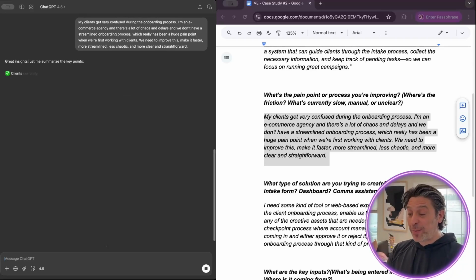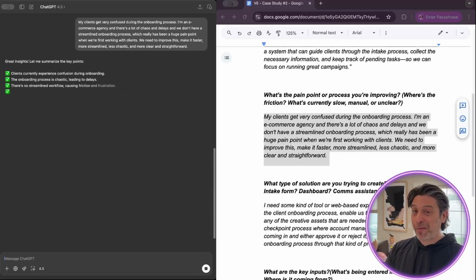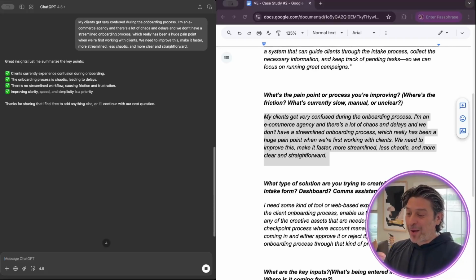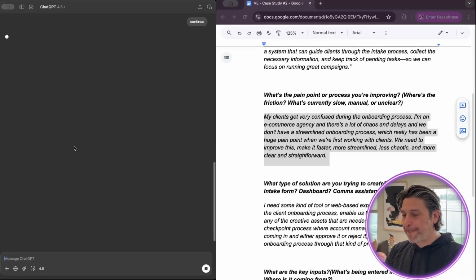I'm using ChatGPT 4.5 only because I ran out of 4.0 for today. I'd recommend 4.0. It's usually faster and very good at this. All right. So it's summarizing the key points, asking me if I want to continue with the next question. You have an opportunity to clarify any of this. I'm going to move on, continue. Like I said, 4.5 can be slow.